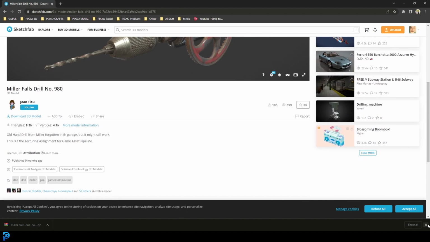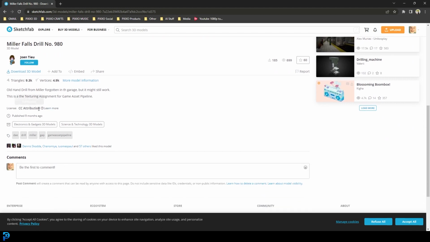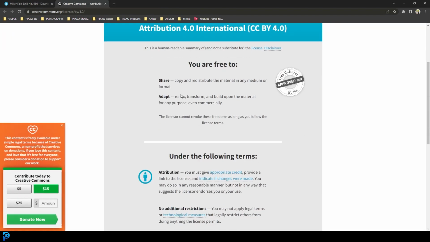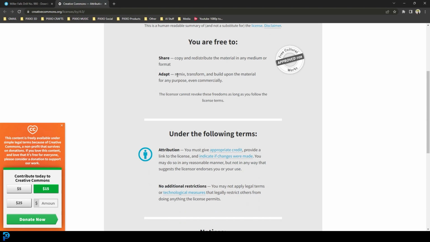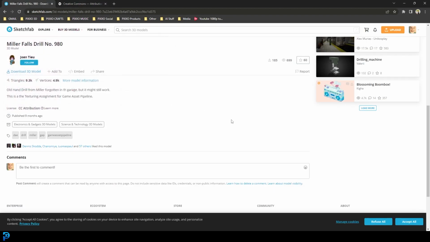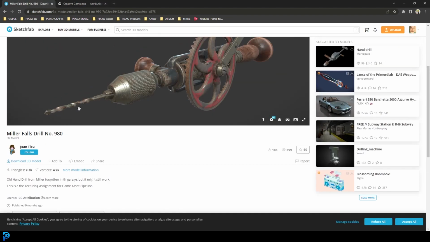By the way, this is CC0, or CC attribution, which means you're allowed to use it for any purpose, even commercial use, as long as you give credit, and you can remix, transform, and build upon the existing material. So go ahead. It's on Sketchfab. You have to create an account, but it's 100% free to create an account, and then you go download 3D model.